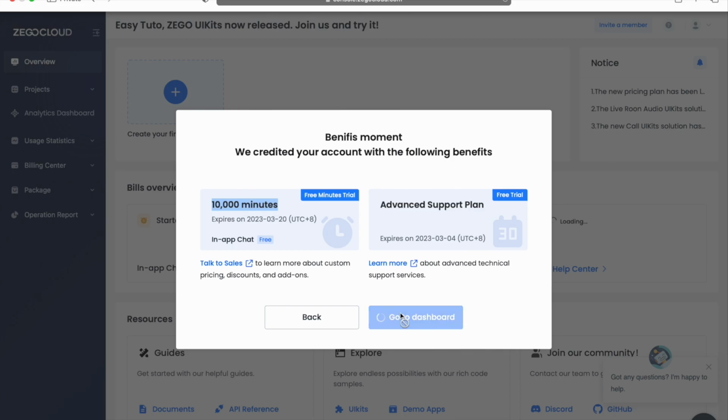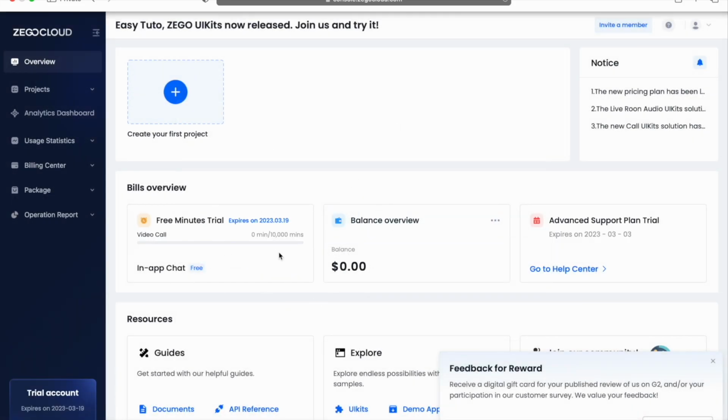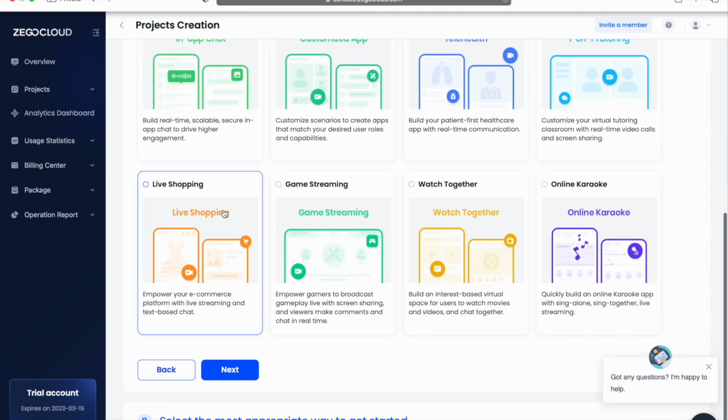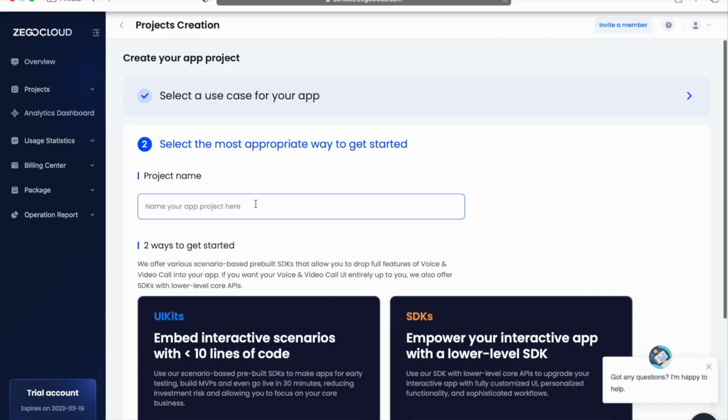So go to dashboard. This is the ZEGOCLOUD dashboard. Here we have to create our first project. So let's create it. We are using voice and video call, so you can select this. If you are creating other features, you can select any one of these. So I am selecting voice and video call. Click on next. We have to give the project name. Project name will be easy call.